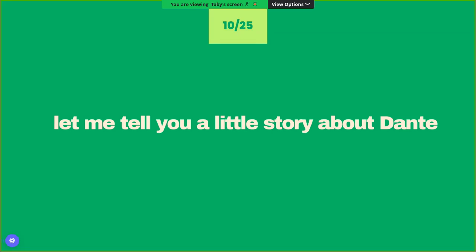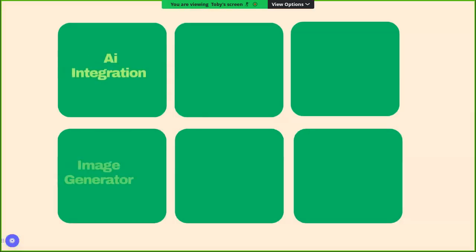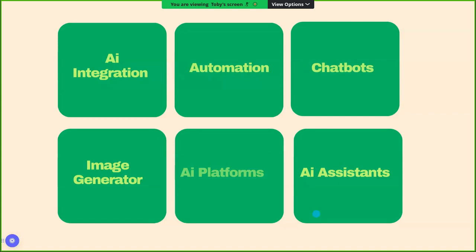All right, let's get into the nitty gritty. Okie dokie. So what I'm going to do is break AI up into 6 pillars. The 6 pillars are AI integration, automation, chatbots, image generation, AI platforms, and AI assistants. And I'm going to break all these down so that now when you think AI, it's not just this umbrella of scary, overwhelming potential excitement. We can now go, okay, well, what part of the AI landscape do we want to use?